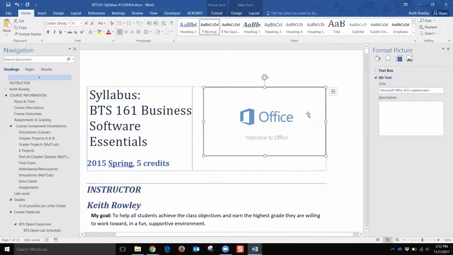And this picture does have alt text. It's called the Microsoft Office 2013 Splash Screen. And that should be enough for users to know, okay, this is kind of up here at the top of the document. This class is about Microsoft Office. So it would make sense that the splash screen, which is the little window that comes up when you open a Microsoft Office program, would be there.